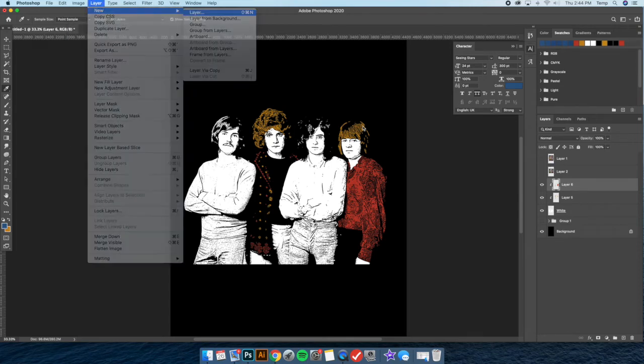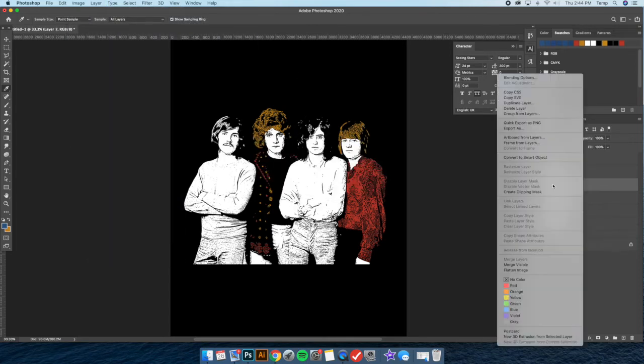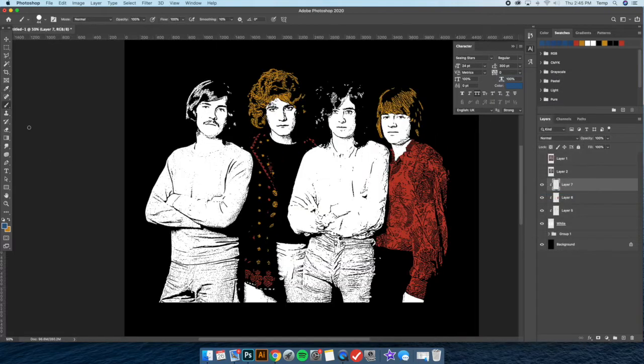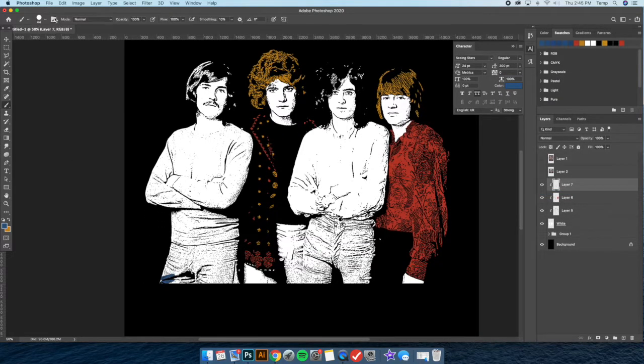All right, another clipping mask here. Let's do these blue pants on John Bonham. Hell of a drummer, John Bonham. If you're into drumming at all, do yourself a favor and YouTube some John Bonham drumming clips, because he's a maniac and a legend.